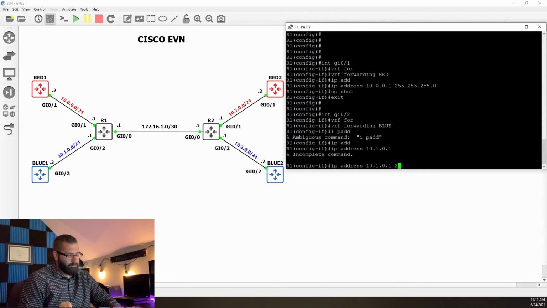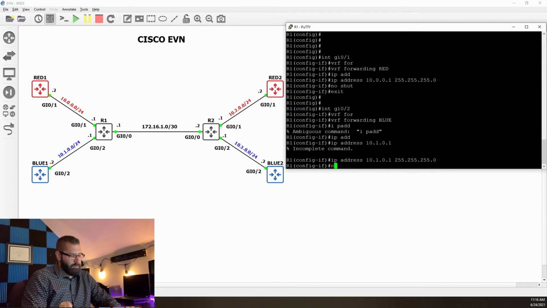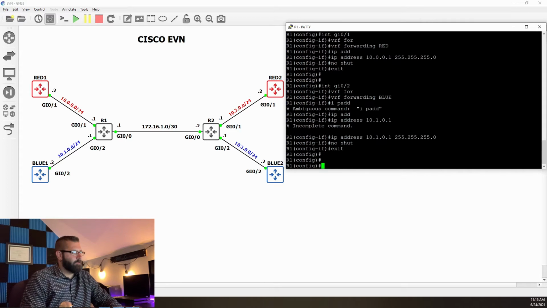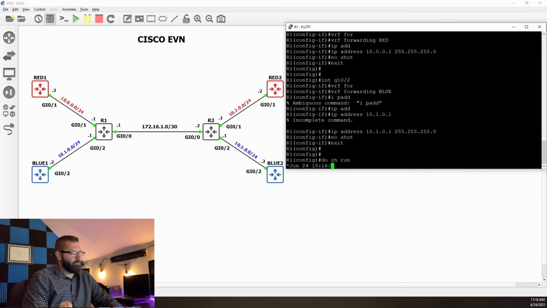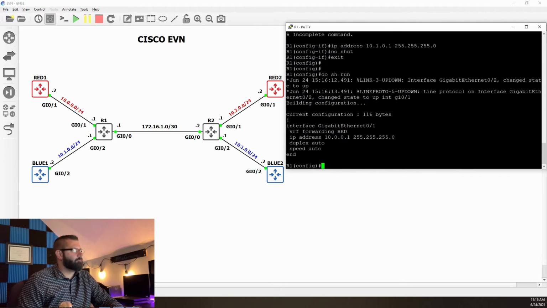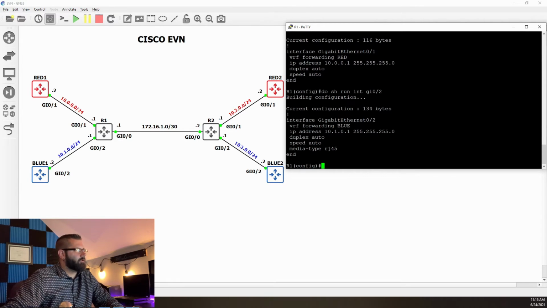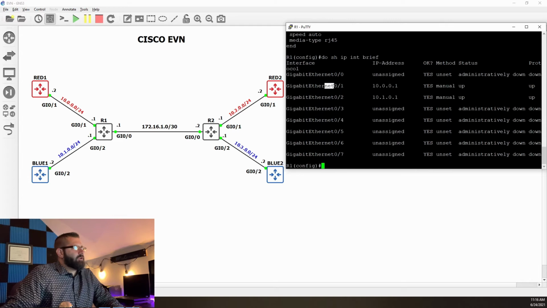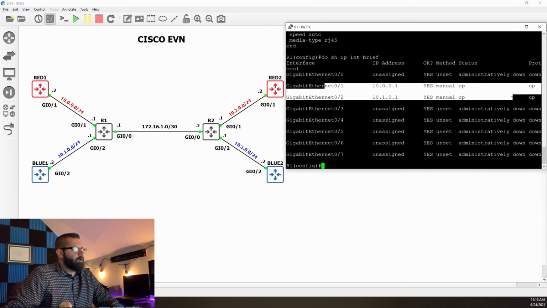And can't forget the subnet mask. And perform a no shutdown. Say do show run interface gig 0/1, which is this one. So we're in the red VRF, we have an IP address, and it is not shut down. Blue VRF IP address, it's not shut down. Do show IP interface brief. We have gig 1 and 2, both are up and up.